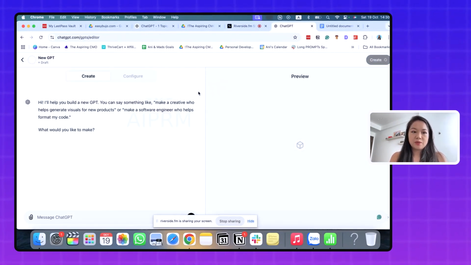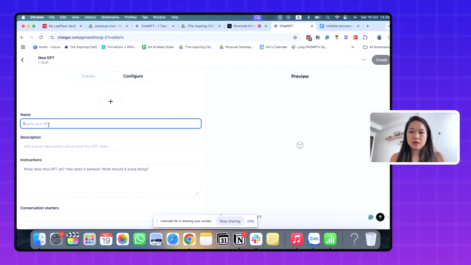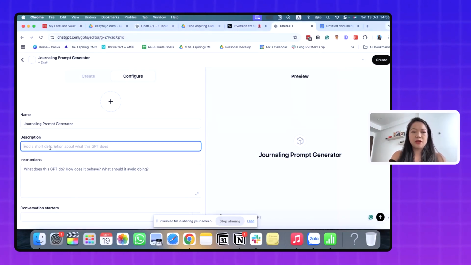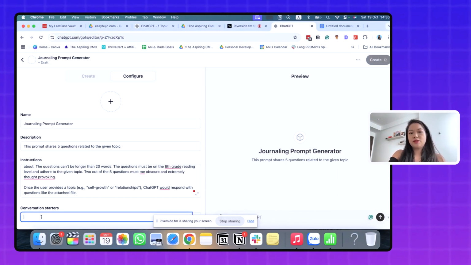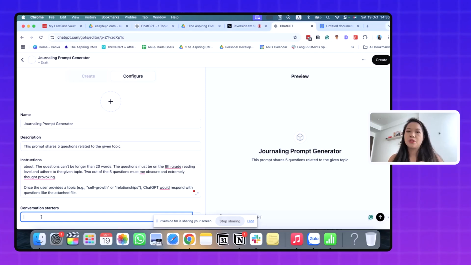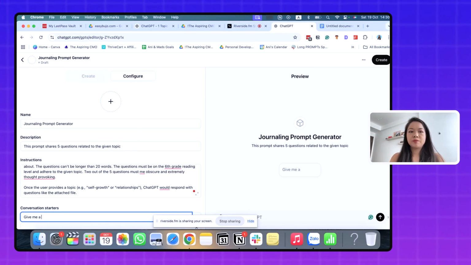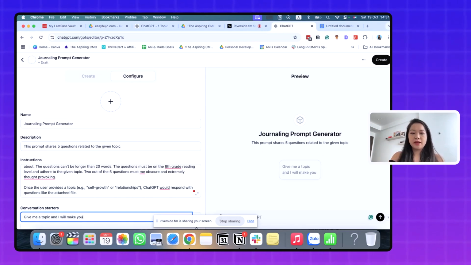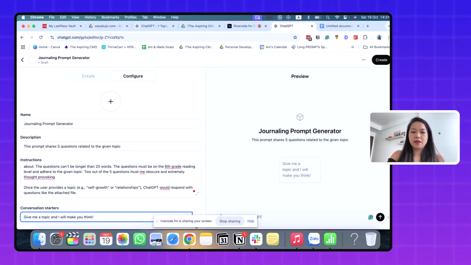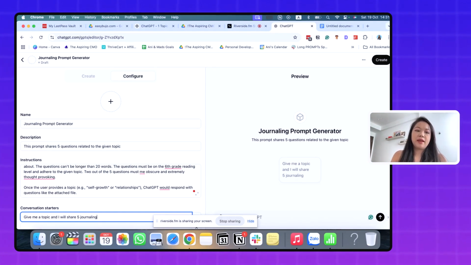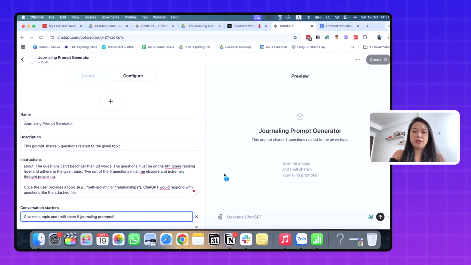So here's how you set up a GPT prompt. First of all, you go to My GPTs and you create the GPT. You click on configure. This is going to be my journaling prompt generator. This is just a general description, and you're going to copy paste the instructions over here. The conversation starter is very useful here because whoever you share this with, they know what to do. Give me a topic and I will make you think. This is a good instruction I thought in my head, but you can make it more specific, like, give me a topic and I will share 5 journaling prompts.